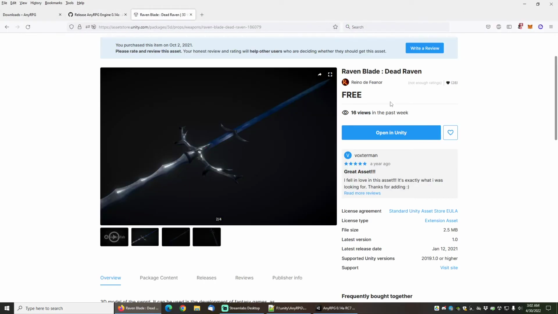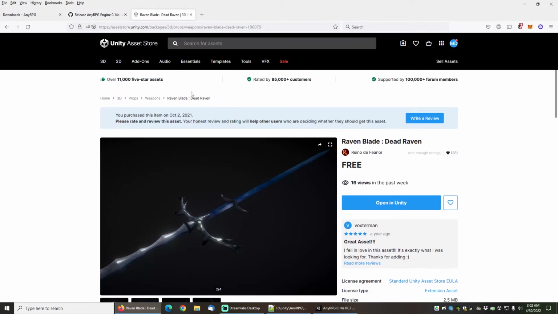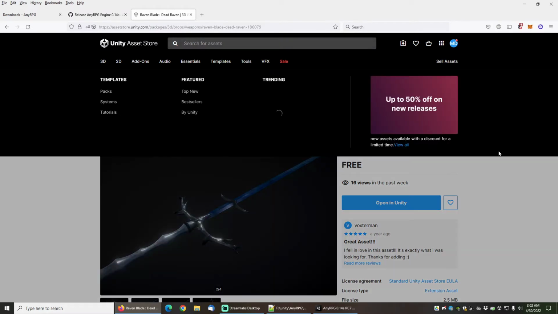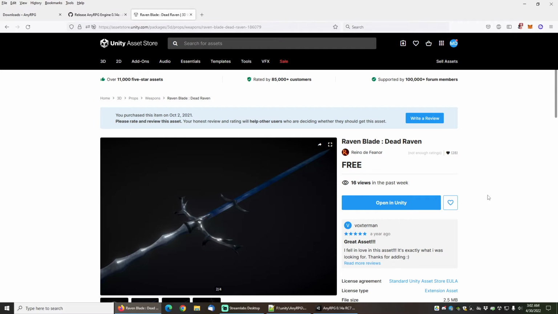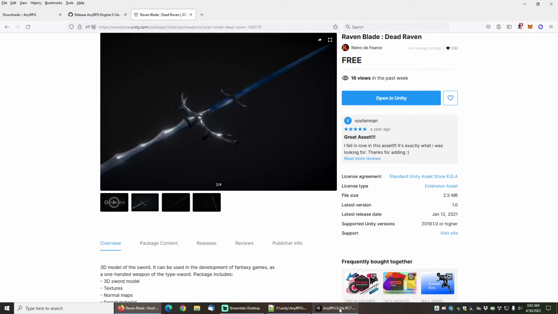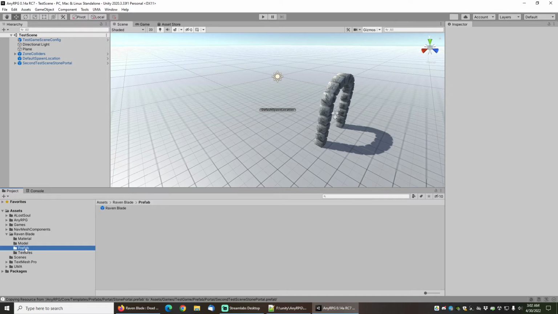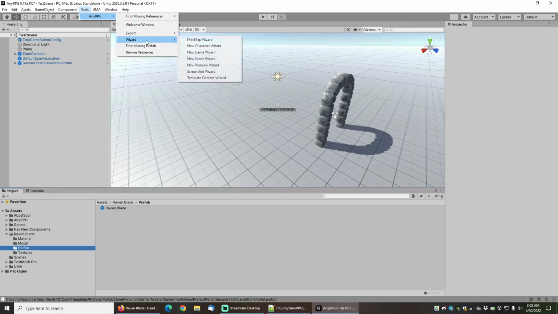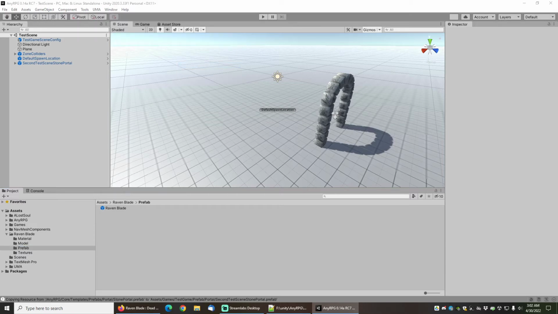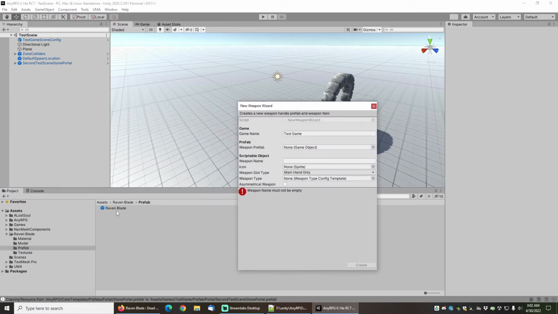So I have downloaded this free Raven Blade asset, which you can grab on the Unity Asset Store for free. I'll have a link to that in the description, and I've already imported that into my project. You can find it under Raven Blade right here. So I will go to Tools, AnyRPG Wizard, and New Weapon Wizard. I'm just going to drag the Raven Blade into the model there.